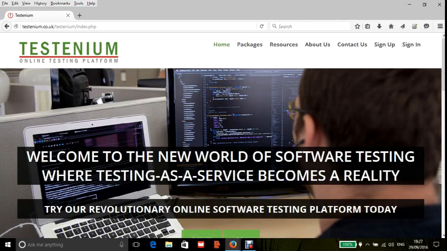Welcome to Testenium. Testenium is an online testing platform for testing software or websites without having to install any testing tools on your computer. Testenium supports behavior-driven development, test-driven development, and Selenium with 100% online database. In this session, I'm going to show you how to use Testenium for testing websites, particularly testing Hotmail login using page object model. I'm logging in now.